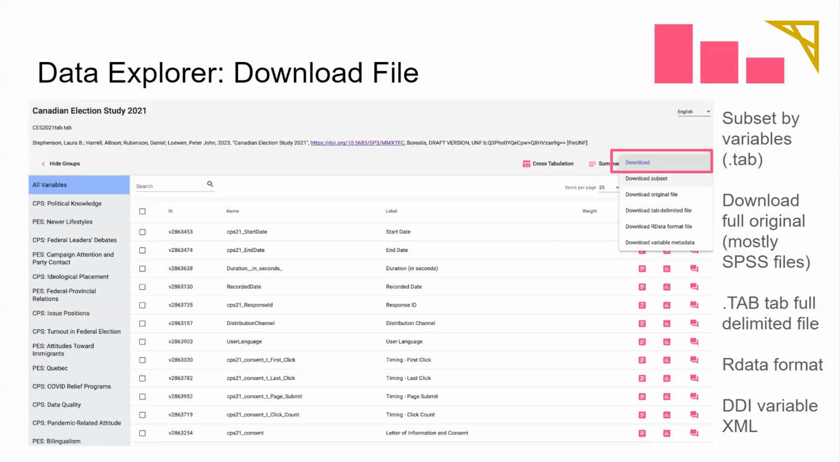If you'd like to download to do further analysis in another tool, the formats we support are pretty open. Most of our data, the original data, would be in SPSS format, so a proprietary format. But what the system does is it ingests that SPSS file and converts it to a more open format. So when you are conducting a subset, you would be getting a tab delimited file format back. So just to note that it's not the original data that you're subsetting.